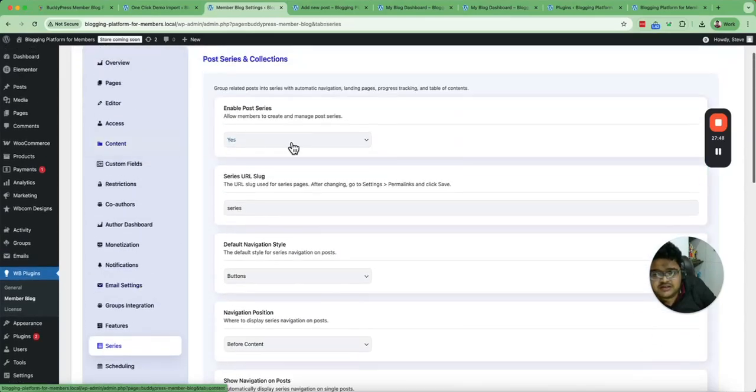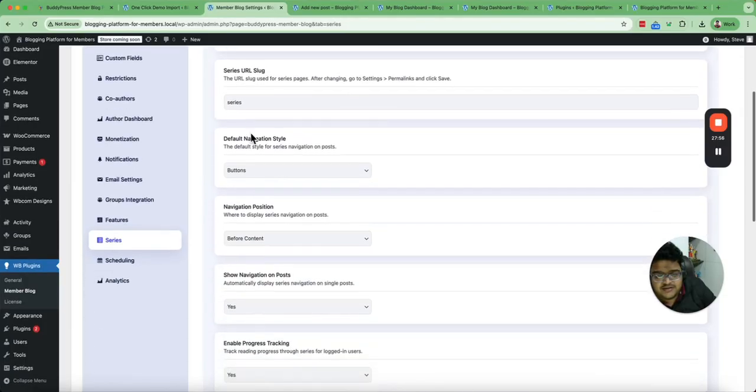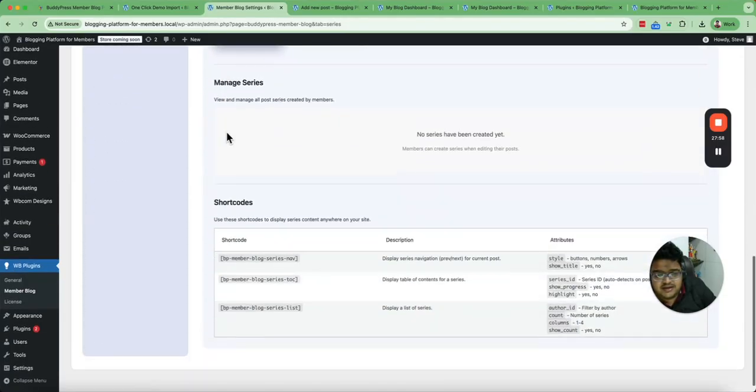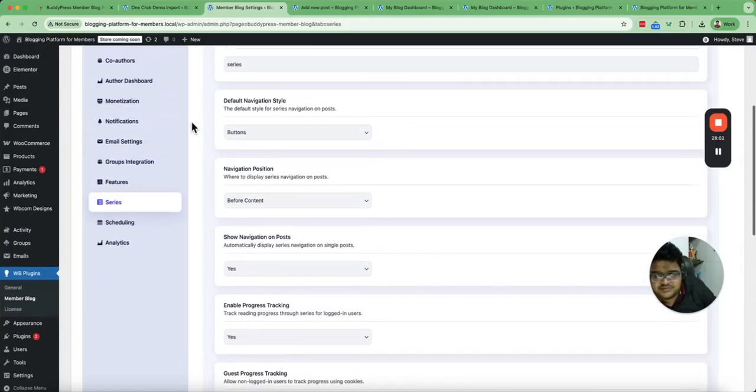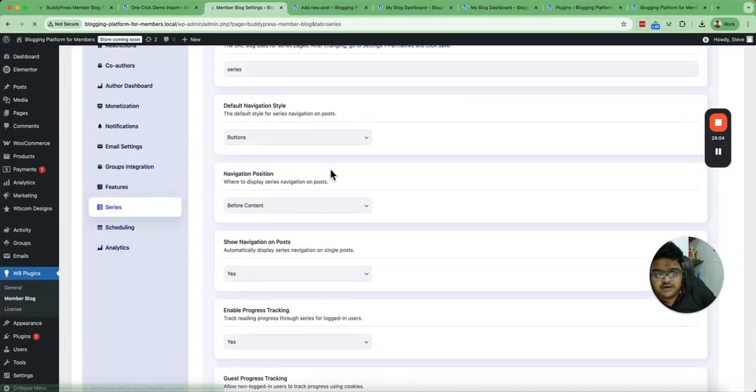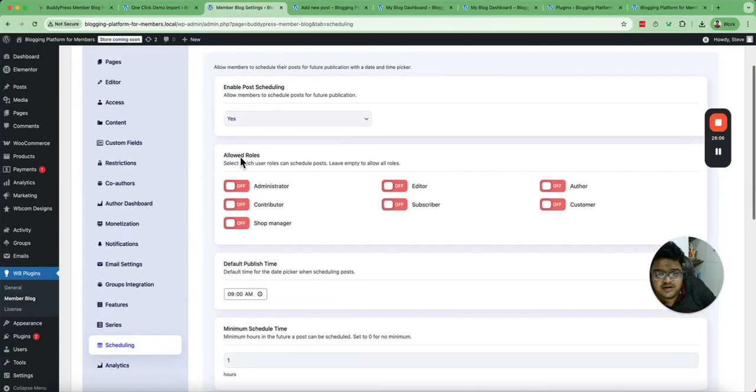And this is a series format, which groups related posts into a series with automatic navigation, landing page, progress tracking and table of contents. Everything will be there when you list some blog posts as a series. And the scheduling option is a great one.